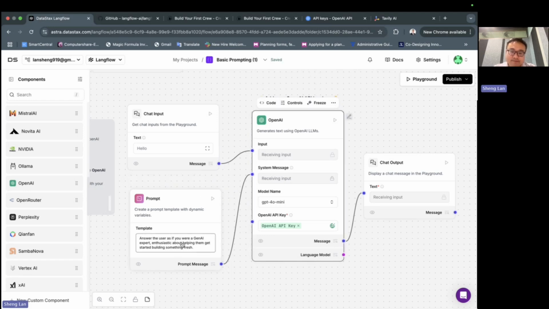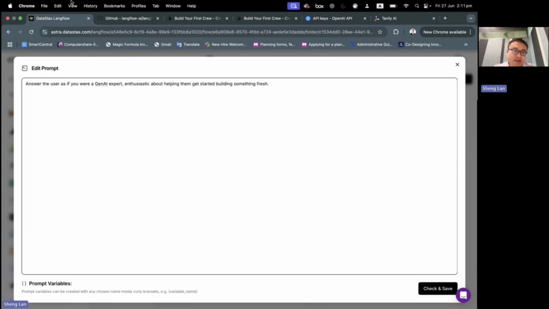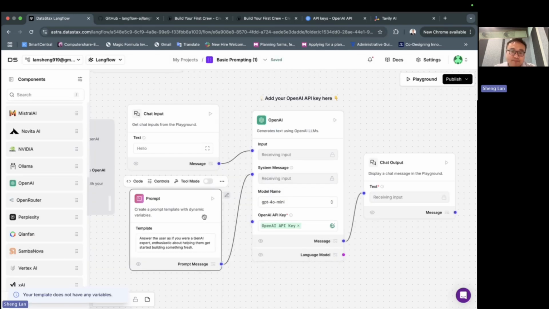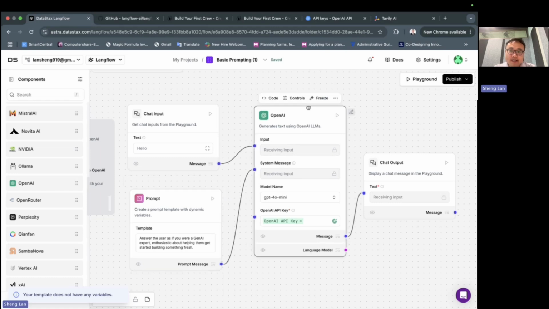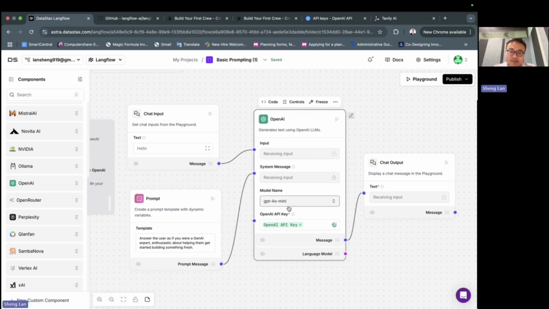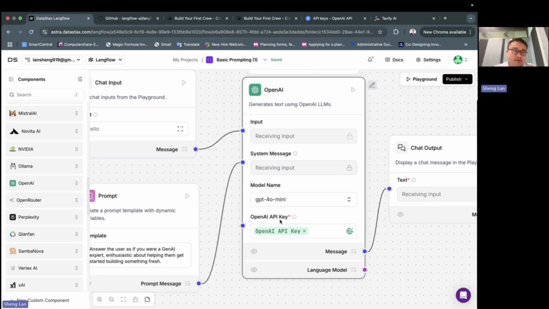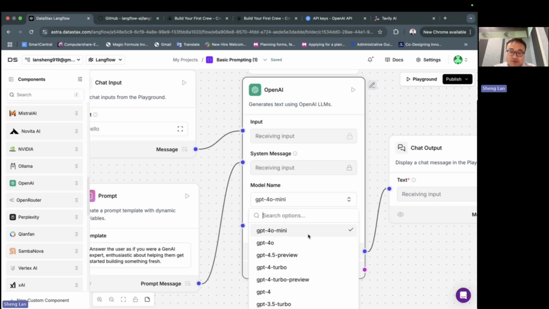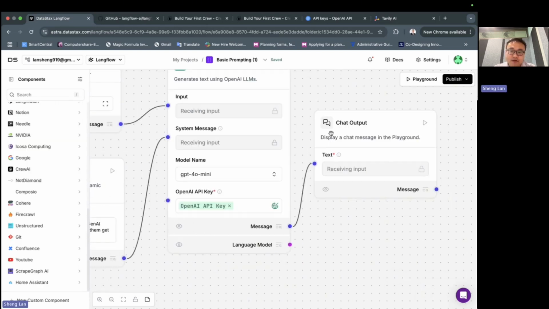And we want to have, for example, the system message. So we have a prompt here, where you give some character to your agent, to be enthusiastic about helping start building something fresh. Then in this OpenAI model component, something we need to configure is the API key. This API key I got from OpenAI. Then you can pick the model you want to try. O-mini is fine. Then you give your output.